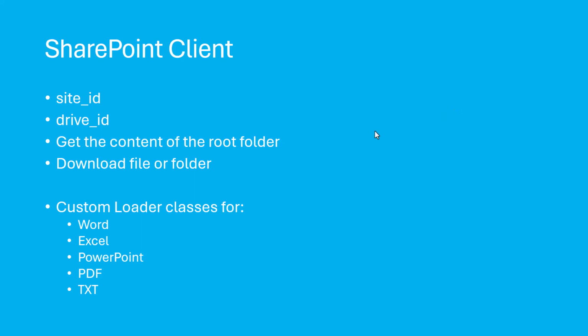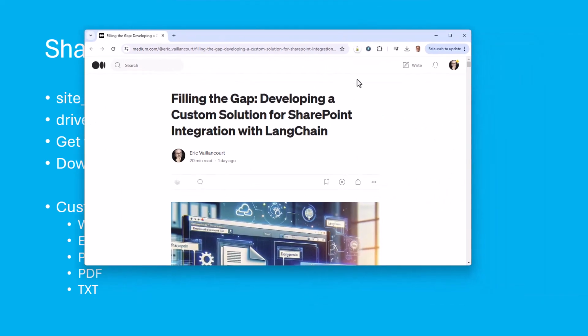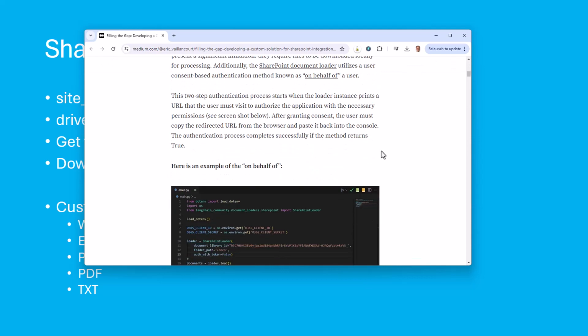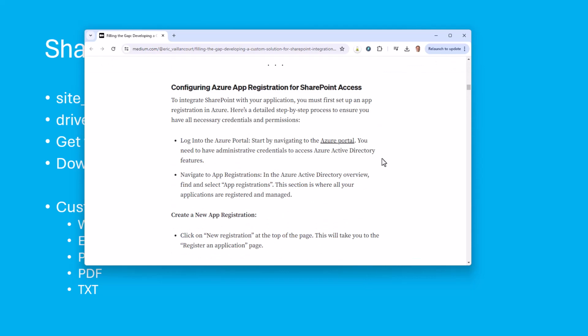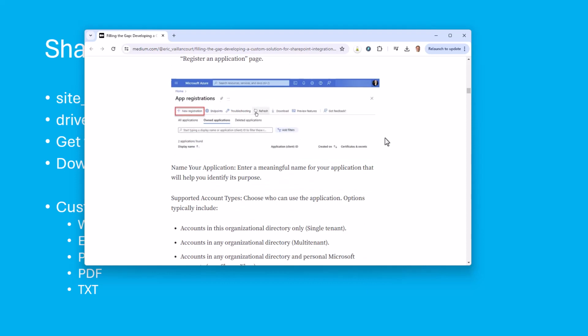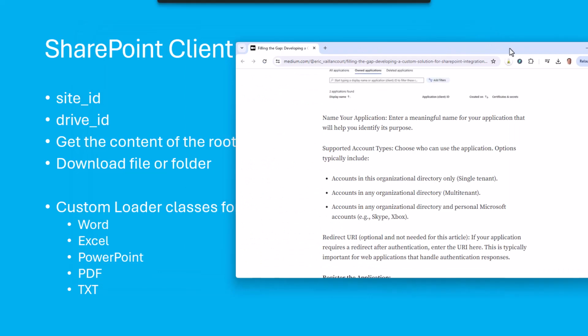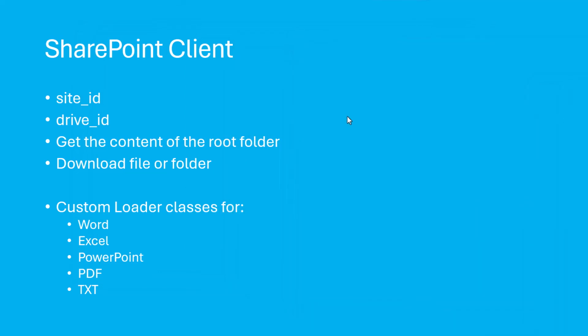Now, in order to use this class, you'll have to create an app registration on the Azure portal. And I'm not going to do this here because I've already documented this in my article. If you scroll down a little bit, there's a section on configuring Azure app registration for SharePoint access. Okay, it's step-by-step, it's pretty straightforward, so I'm going to let you do that on your own. Now let's head on to my second demo.